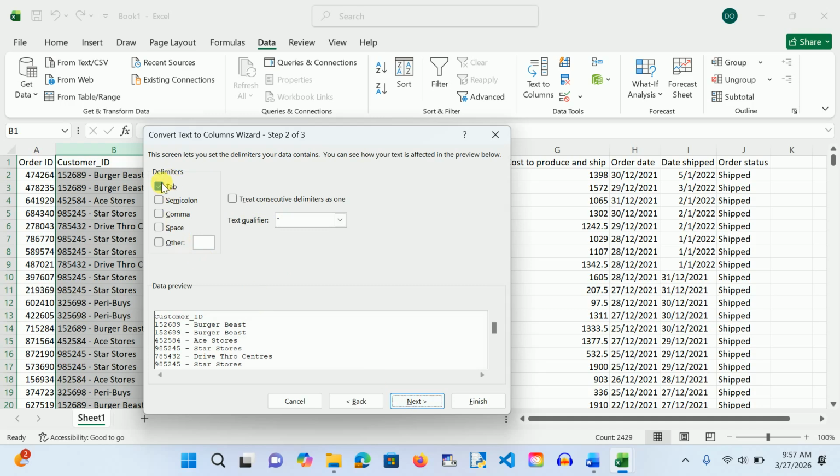I don't need a comma, I don't need a tab, I need others, so I use a dash, because the dash is what is there. But remember, there is some other data with dashes, so it's going to cause some divisions, but we will align it. That's why we call it cleaning.